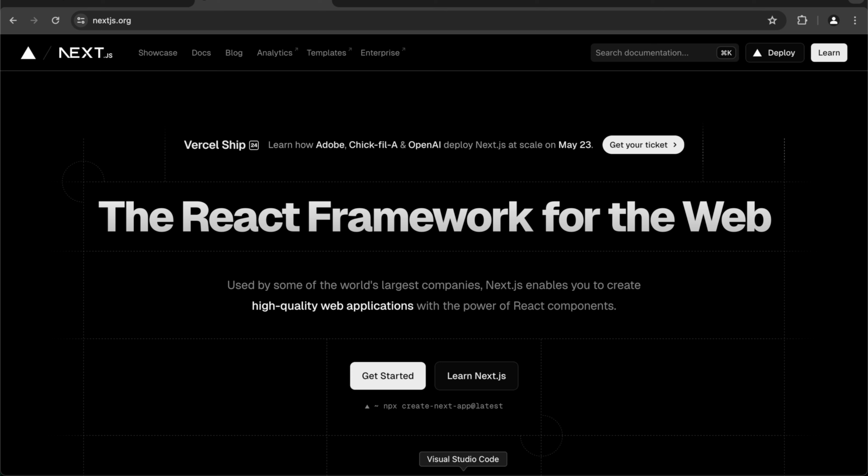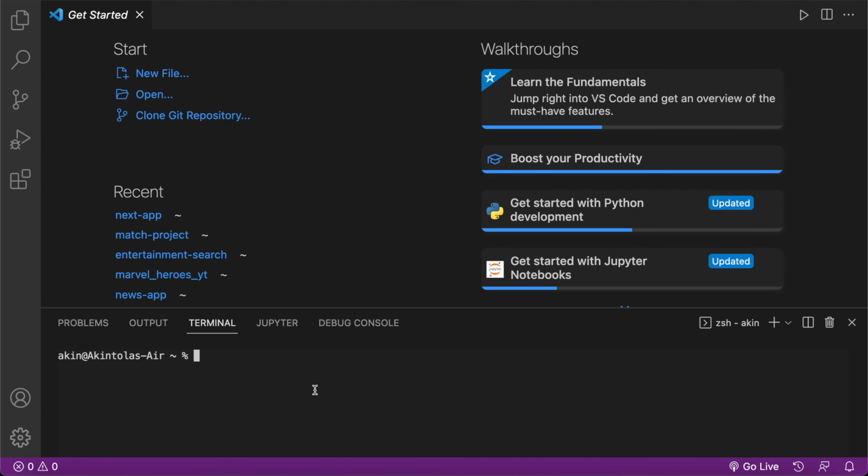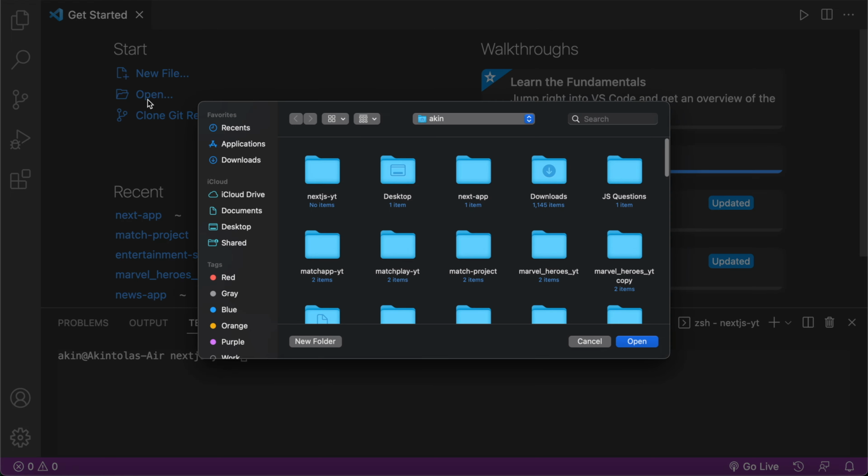But first, when we go into our IDE, we're just going to create a directory. So we're going to say mkdir, and this is going to be called, let's say, nextjs-youtube. So yeah, let's do that. And then we can cd right into that, nextjs-youtube, clear. And then now we can open up this. I'll just open that up.